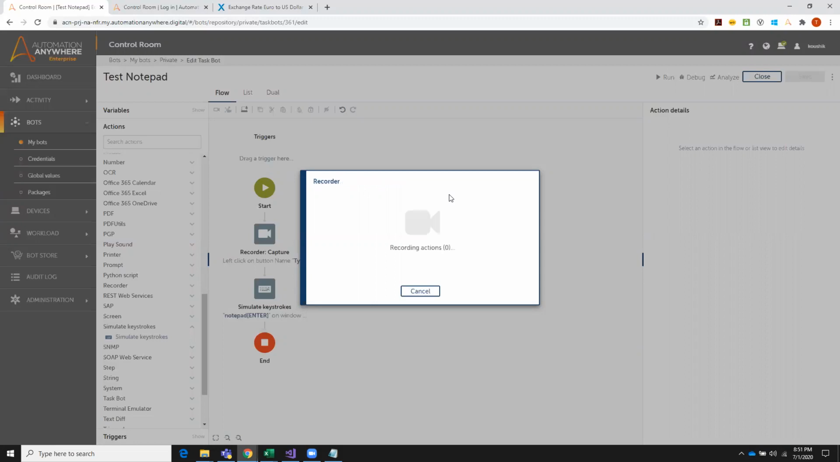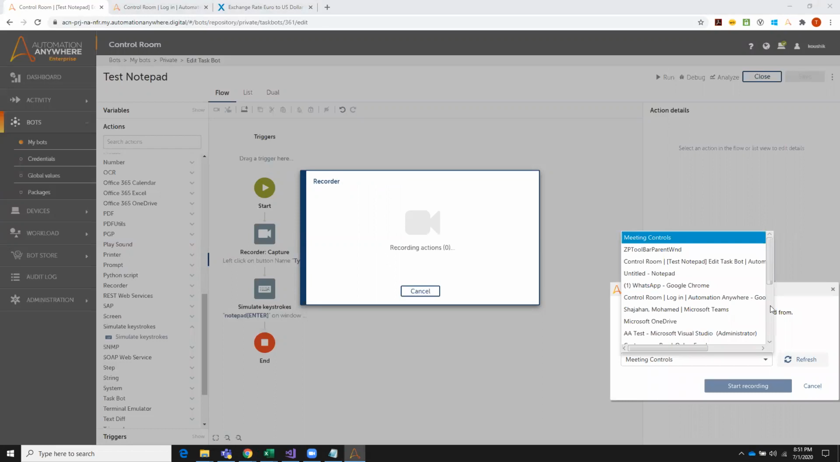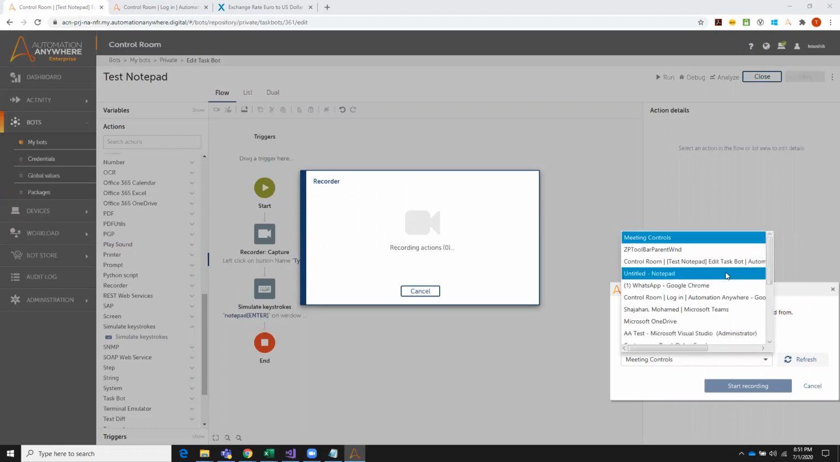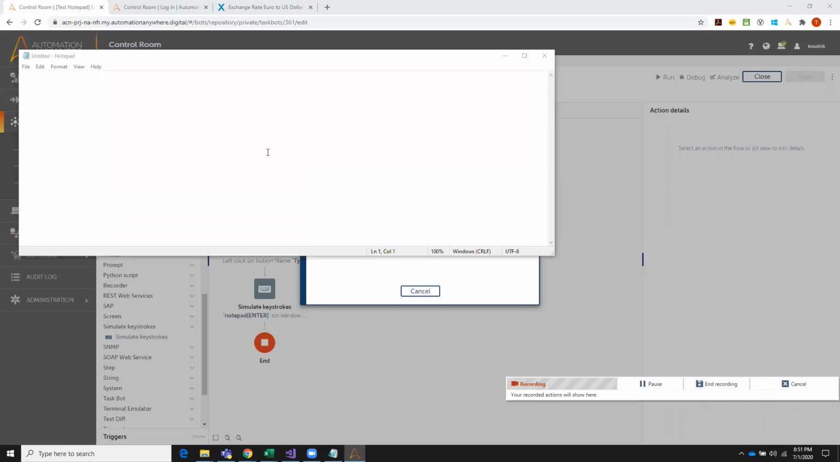In 2019, we will use the recorder action instead of Metabot or what? Metabot is there. So see, now in recording, I am selecting Notepad, right? Because Notepad is already open. Now I start recording. As soon as recording is ready, I would just hover my mouse to see. Yeah, now it is ready.